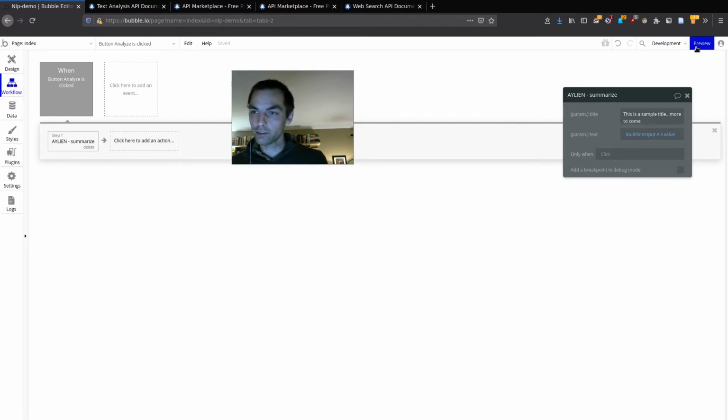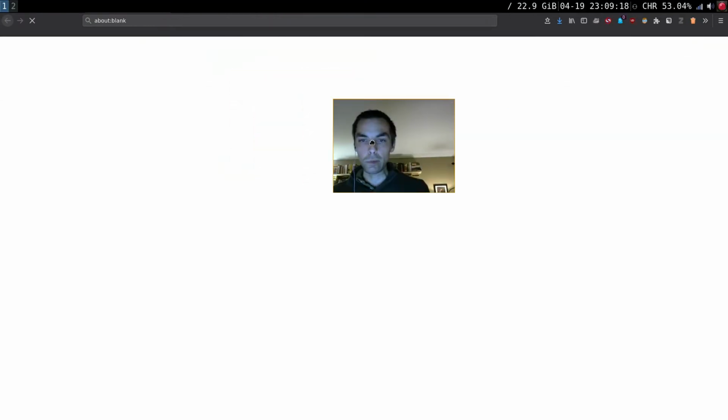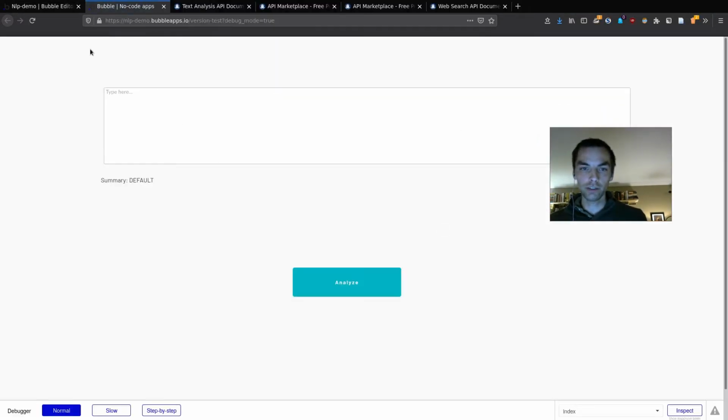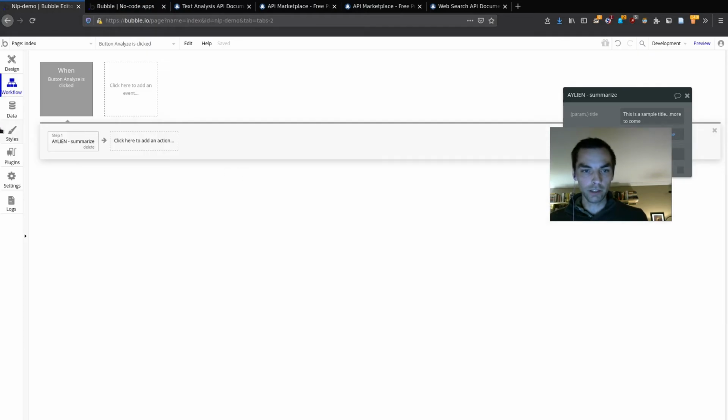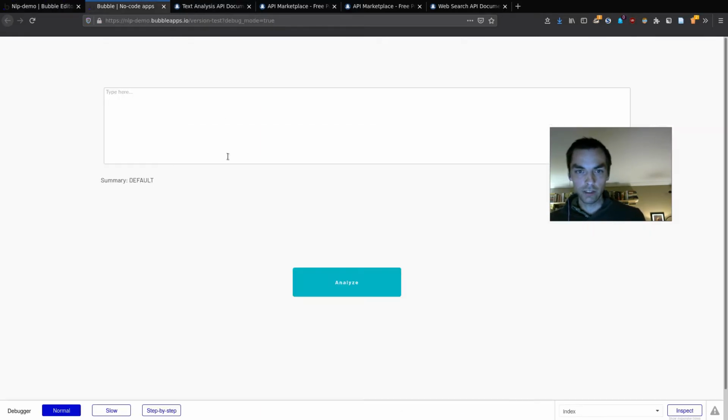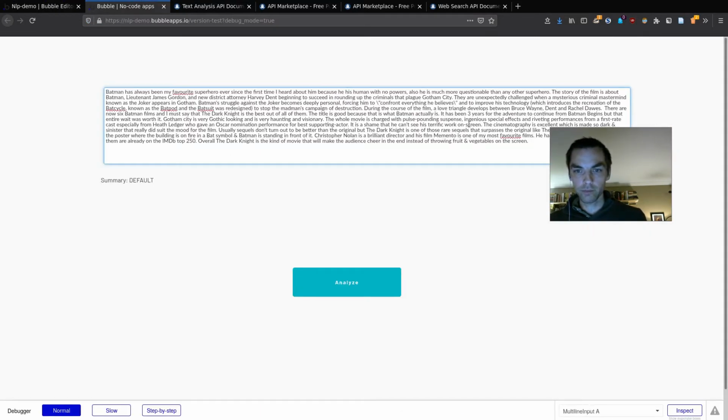And let's see if we preview our app now, if this works. It should work. We're just going to copy that same text, the Batman text, for now to see if it works. So we'll come back here to grab that. Copy this. And then in here, we'll paste it. And you can see the text here. The summary right now says default. We click Analyze. It should send this off and return a response.